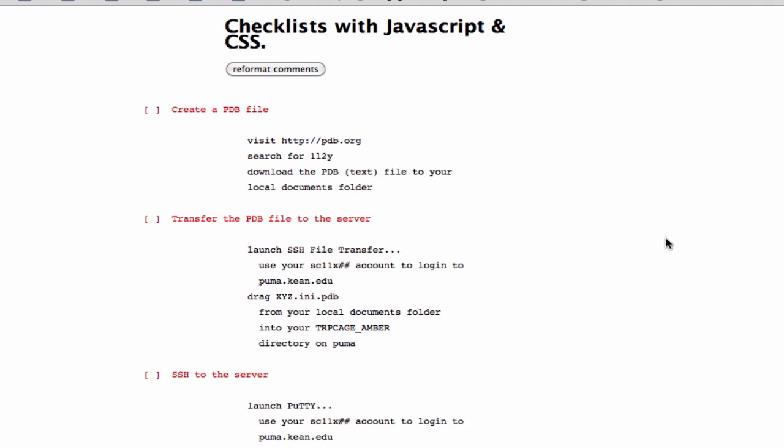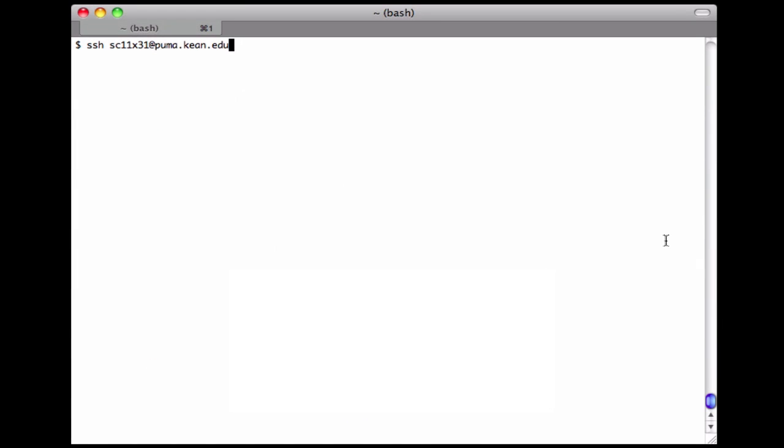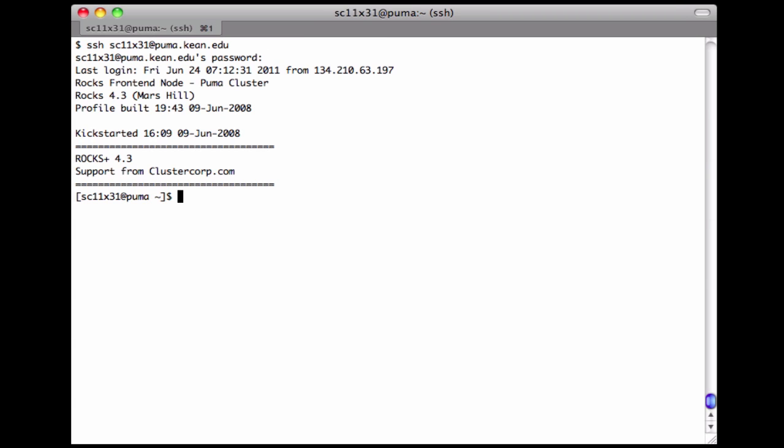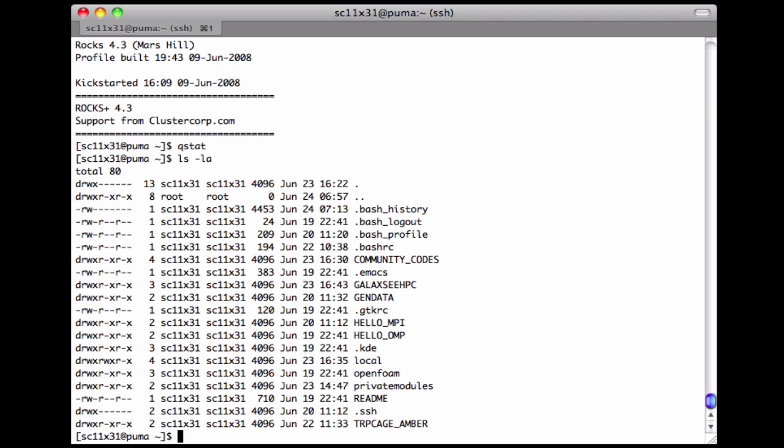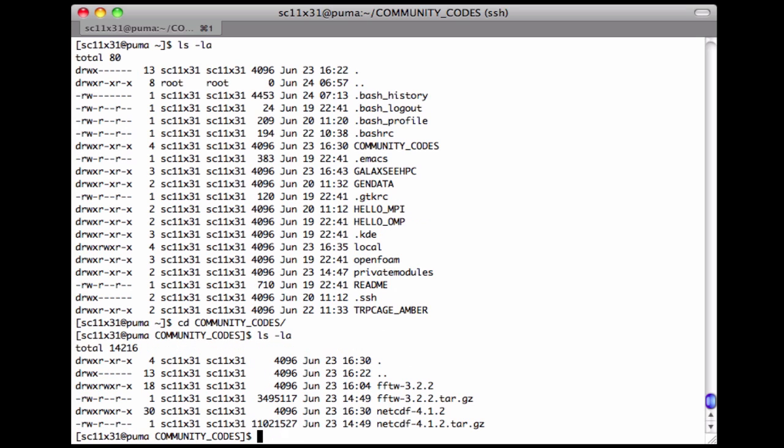I can also use these screencasts to guide people through terminal sessions, such as the logins to Puma that we've done this week, and introduce them to Unix type commands, listing directories, changing into a directory, and thinking about how to go about compiling code on their own.